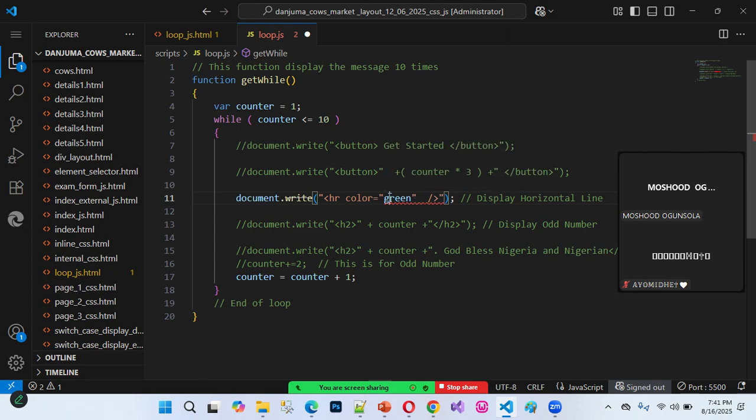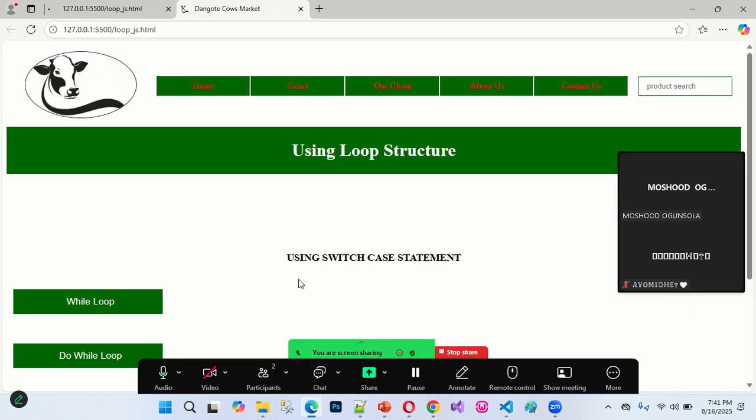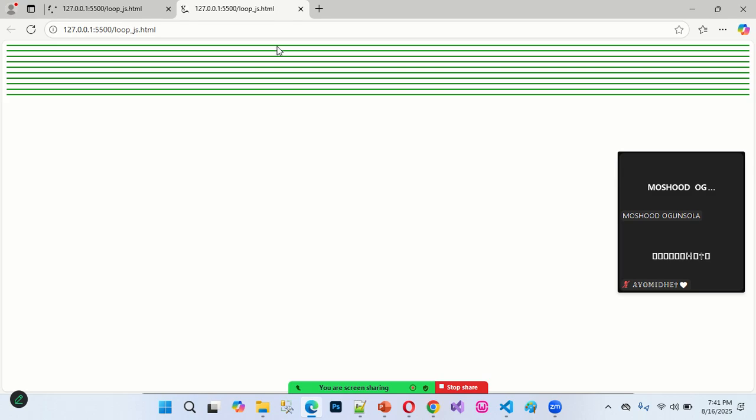Color, okay, I'm not going to do it like this. I'll say color equal green, that's single quotation now. Color of horizontal line should be green. Okay, now you can see. So when I save this page and I refresh it, you will see the horizontal line is now green color now.